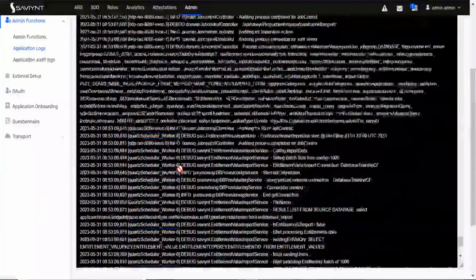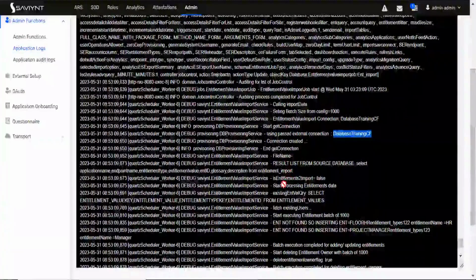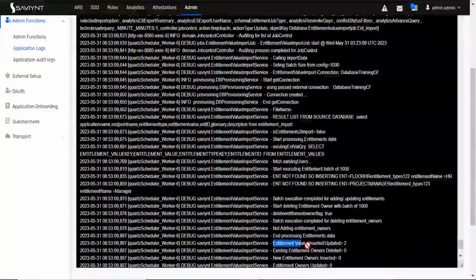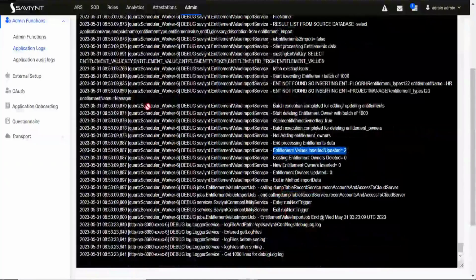So scroll down where it started. Entitlement value, input job start. Entitlement input value, connection name it is giving. Okay, it's selling. The connection is created. And what file is selected. And if you scroll down, it is link and then values inserted or updated to. That means it got succeeded.